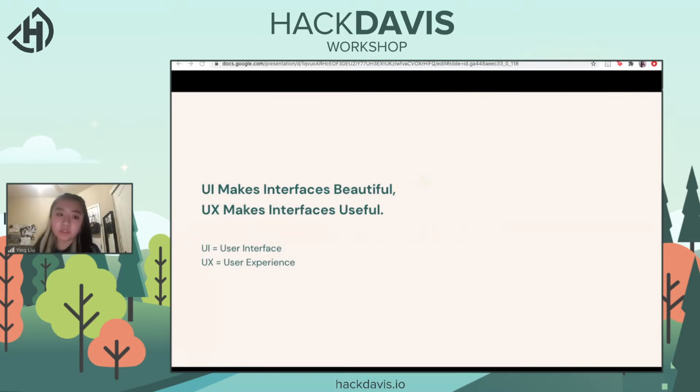UI is user interface, and it's what makes interfaces beautiful. So the look and feel of a site or a product is what UI is, and this is where visual branding and interaction design comes in. UX, or user experience, is what makes interfaces useful. So it is how things actually work. Usually UX identifies some sort of pain point or user need through interviewing, building personas, or testing the product.